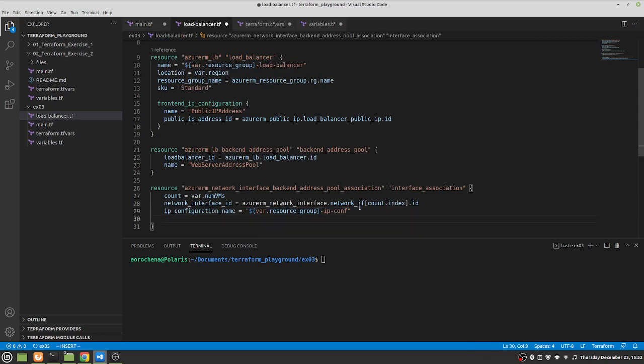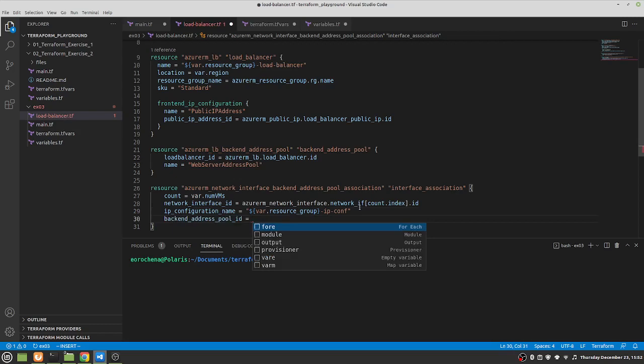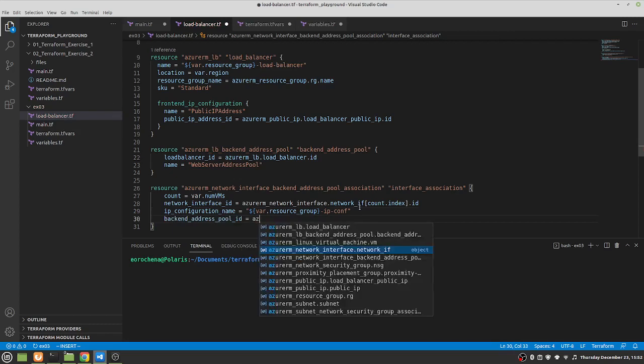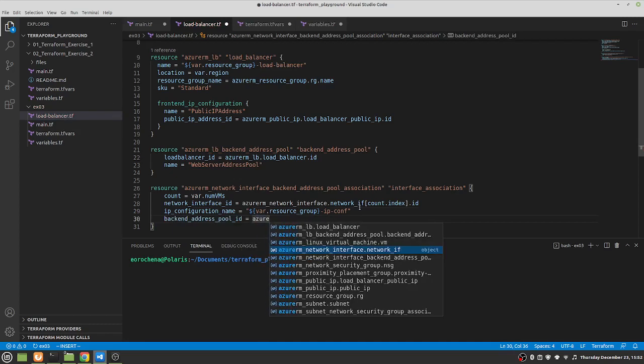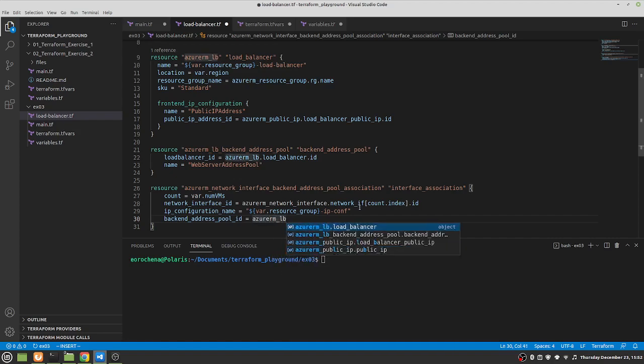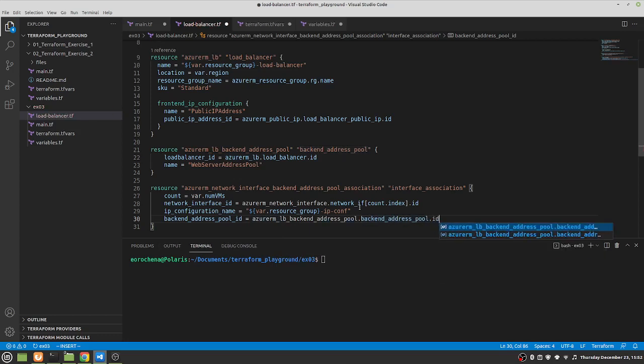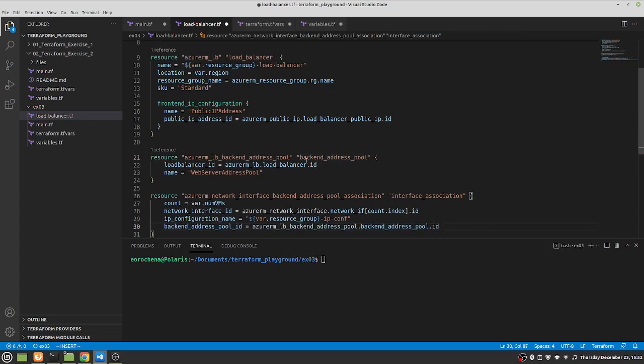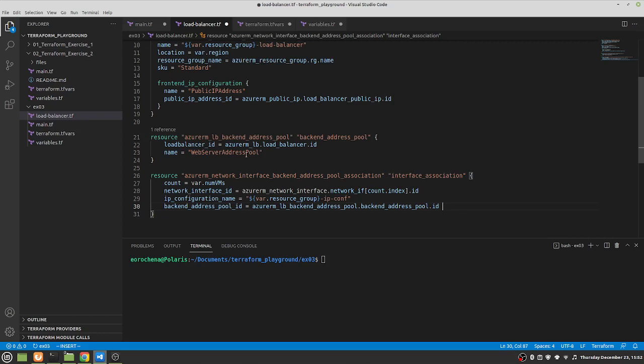And we need one more thing, the actual backend. And it's Azure RM LB backend. That's the one. That ID. It's this one. So we are associating the network interfaces with this backend. That's what we are doing on this particular block.